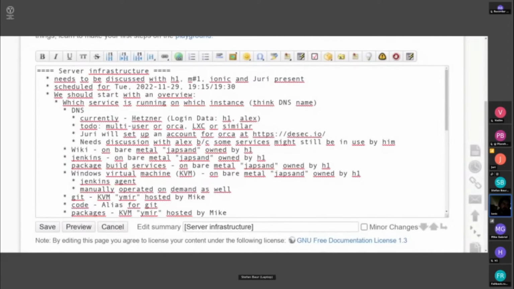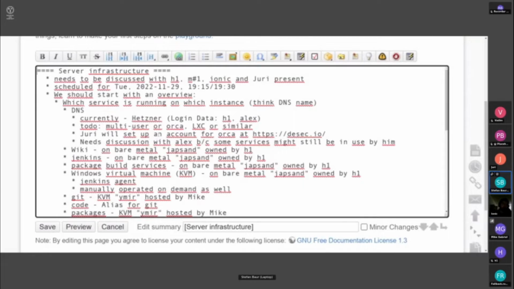Okay. Tell me, what did I miss? Well, you've missed all the trouble that Mike has had with Wymer, obviously. Wymer is a KVM machine, he said, right? Yeah. And would we need KVM, or could we do with something more lightweight, like LXC, or maybe just a web hosting offer for services?